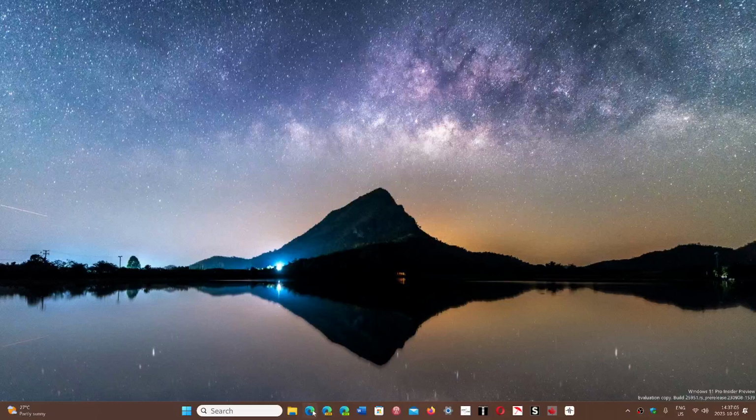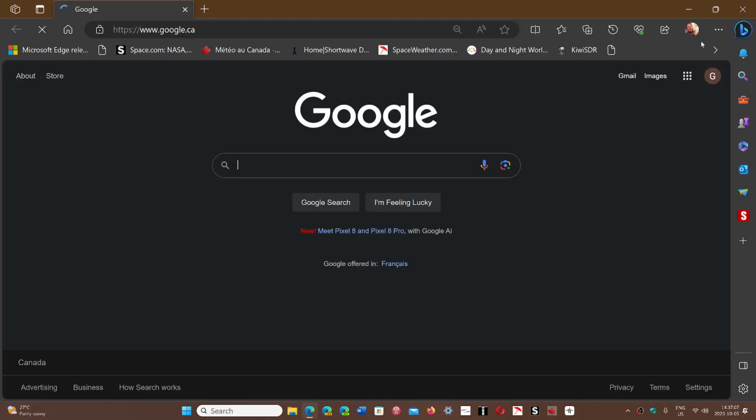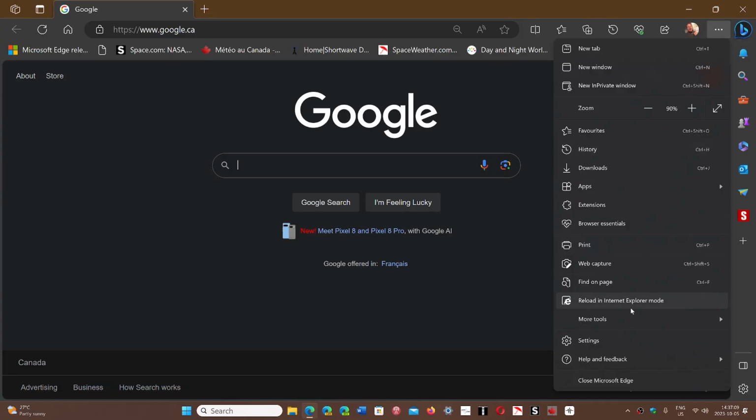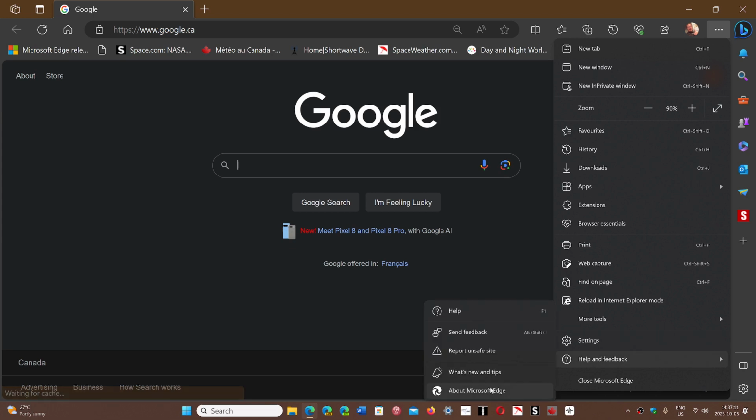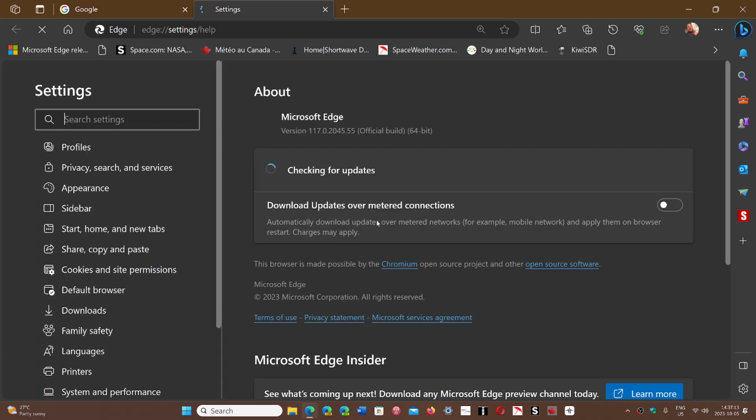So if you go into Edge, upper right corner, three horizontal dots, go into Help and Feedback and About Microsoft Edge, you should be at 117.0.2045.55. So that's the latest version. It is, of course, following the fix for the V8 type confusion.